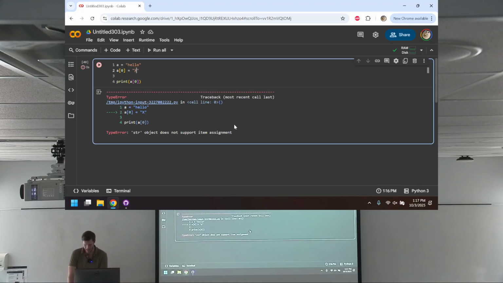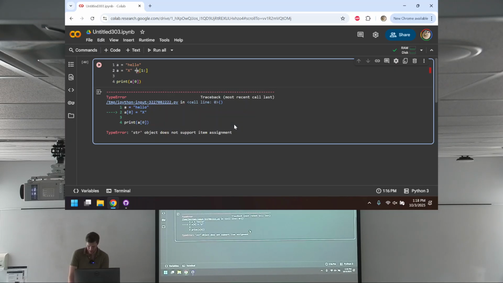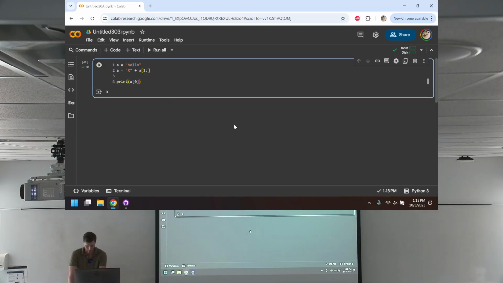If I really want to modify what it is, I can say, give me A from index 1 to the end, X concatenated with the string from index 1 to the end. I can make a new string based on the old string, or a part of the old string. And this will work. And so you're like, well, now you changed it.